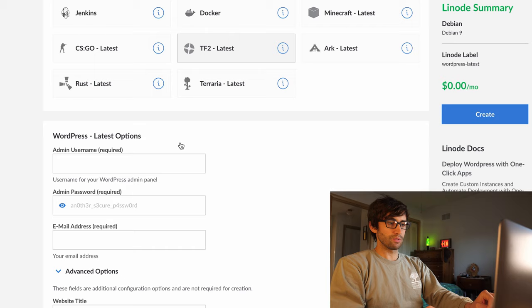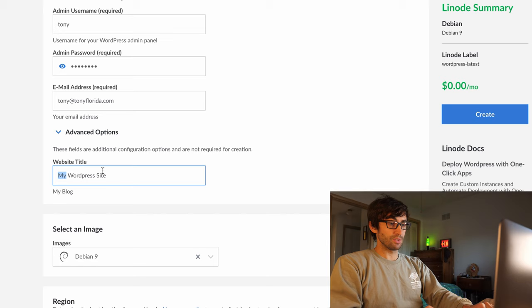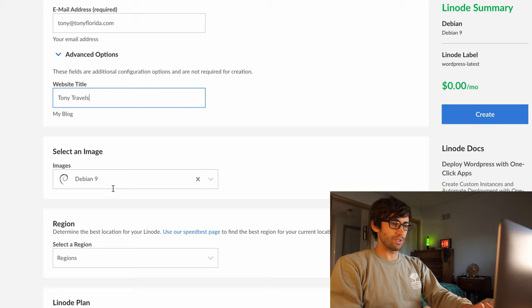They want an admin username. Go ahead and type that in the password. We'll do the same thing. Email address, and we'll do Tony@tonyflorida.com. Let's just see what they have under advanced options. Oh, that is advanced options. The site title, Tony Travels. This is going to be a travel blog, where all my travel blog posts live.